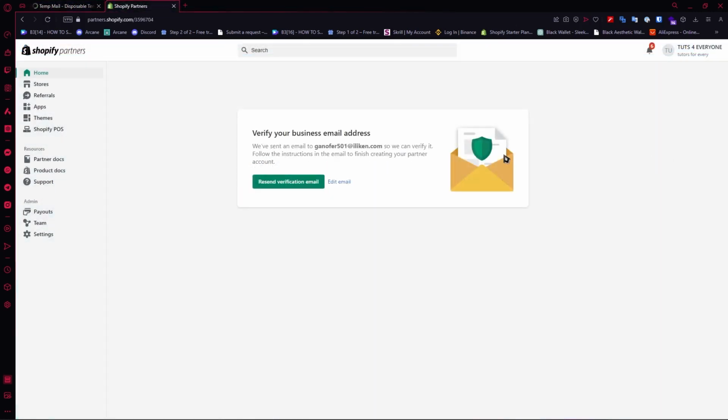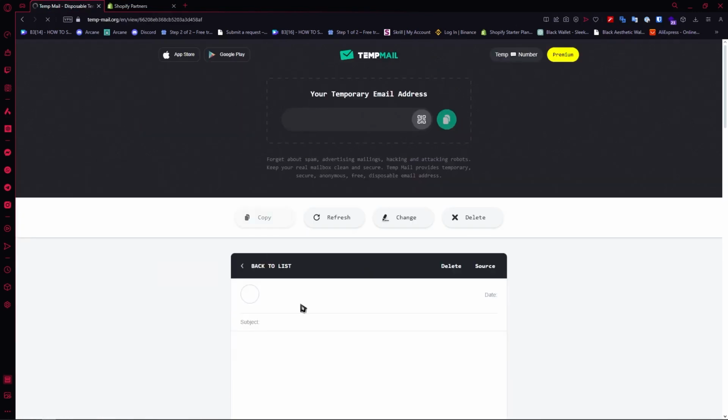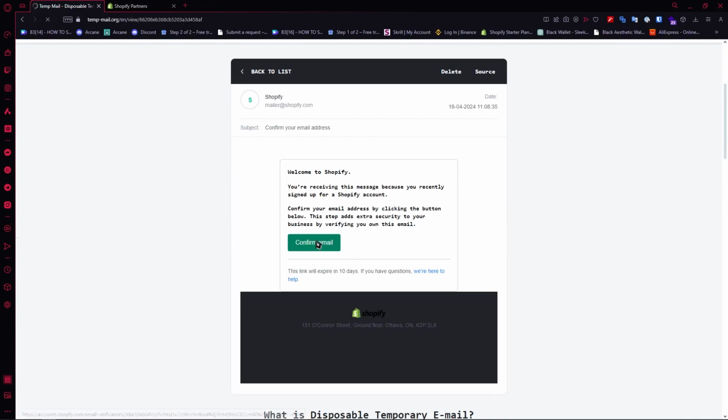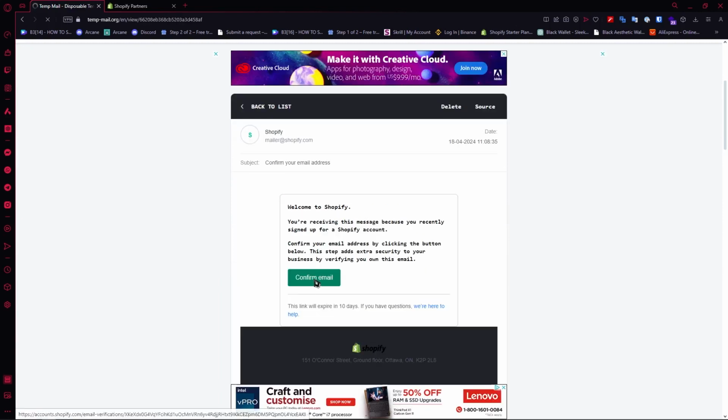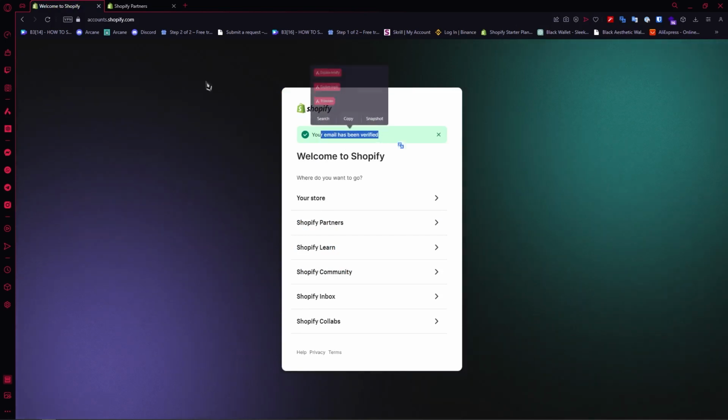Once you're done creating your account in Shopify Partners, you'd be able to verify your email. This is very important that you verify this so that you can access the features that are included in Shopify Partners. So let's go back into our email and confirm your email address. This is the email we are looking for, and click on confirm. And then let's confirm that. And now, as you can see, it says it has now been verified.